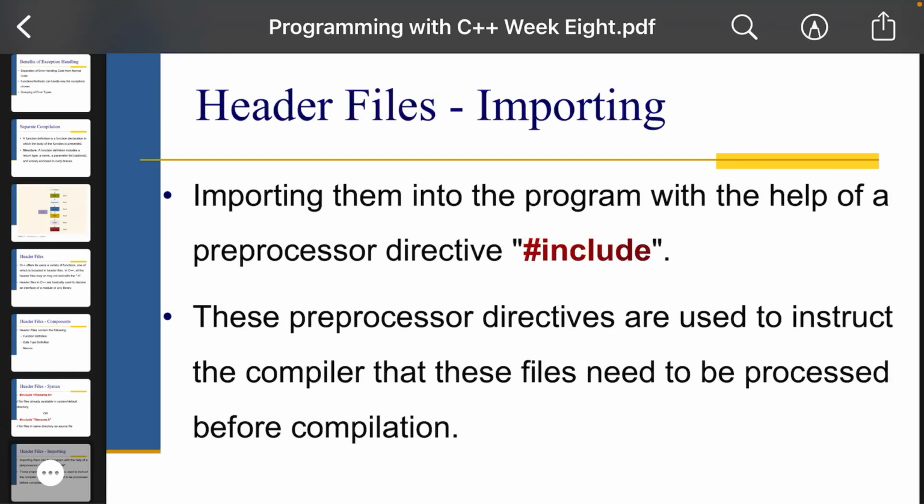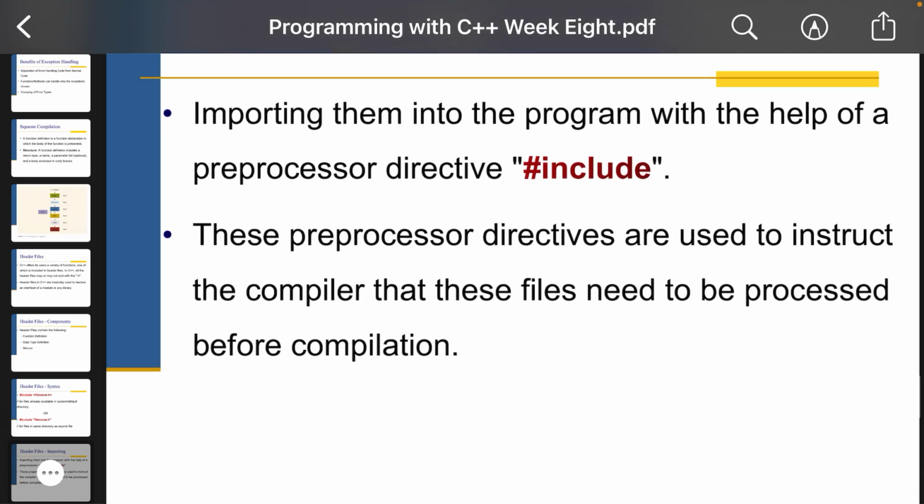Header files are imported into the program with the help of a preprocessor directive, whereby the hashtag is a preprocessor. So you import them into the program by using a preprocessor directive. This preprocessor directive is used to instruct the compiler that this file needs to be processed before compilation.